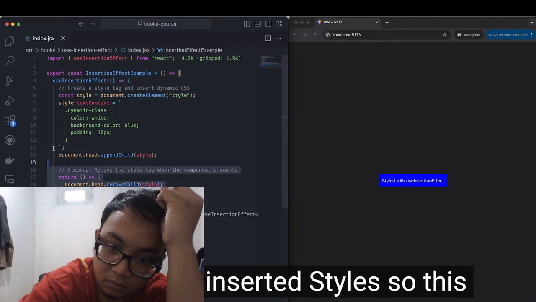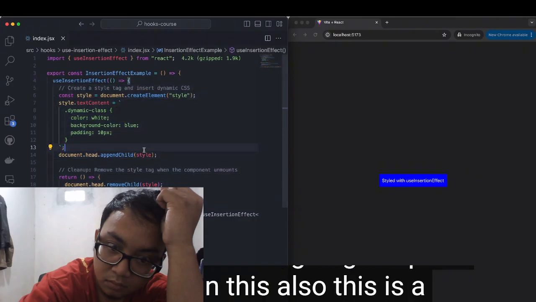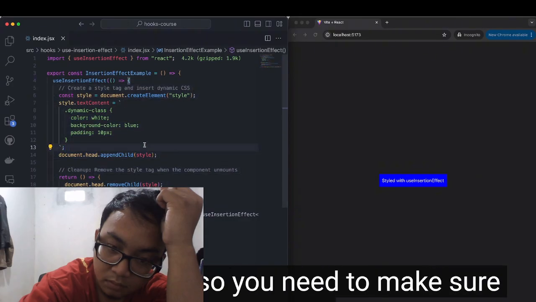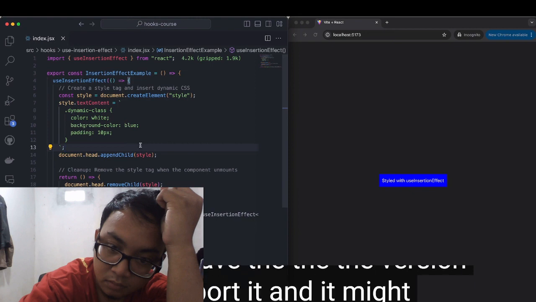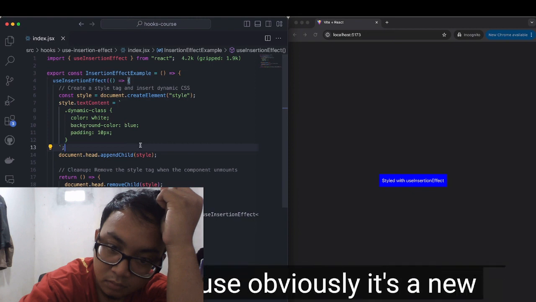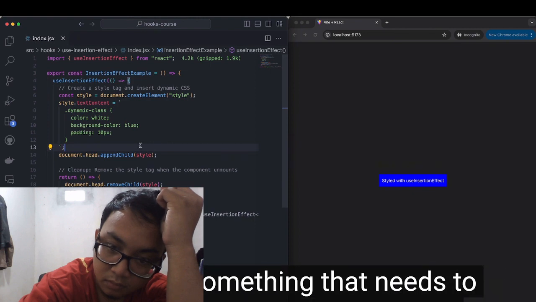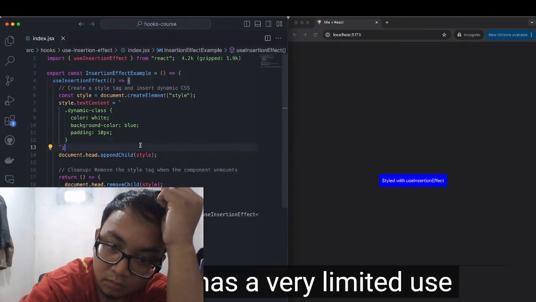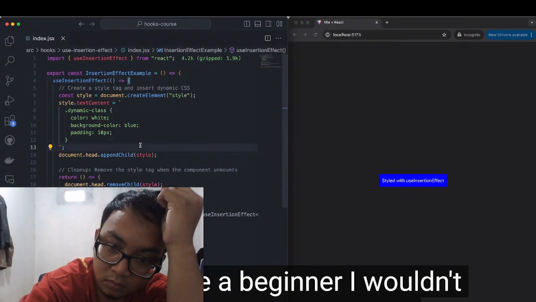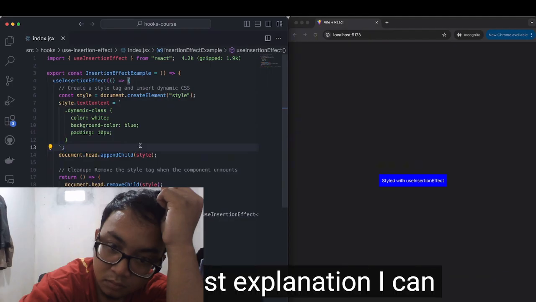So this is the use case. I'm not going to spend too much time on this. Also, this is a very new hook, so you need to make sure that you even have the version of React to support it. And there might be some browsers that don't support it because obviously it's a new version, so it's something that needs to be more and more adopted with time. But like I said, it has a very limited use case, so if you're a beginner, I wouldn't even attempt to understand it. But that's basically the best explanation I can give for this. Let's get into the next hook.